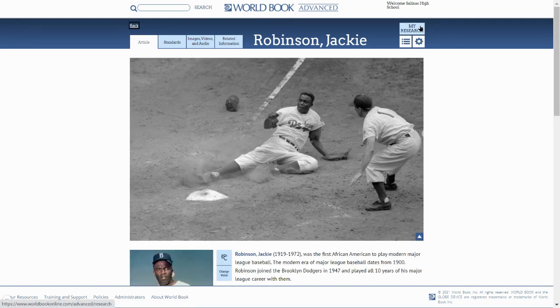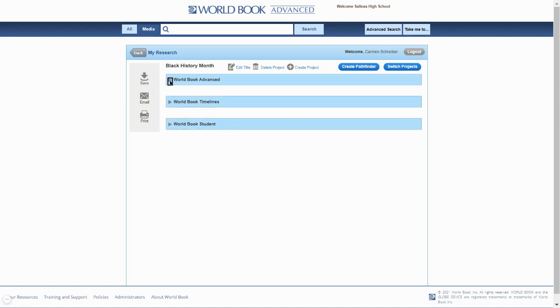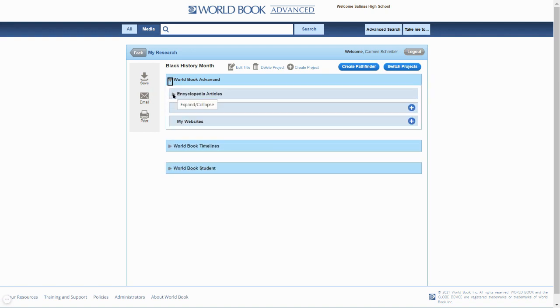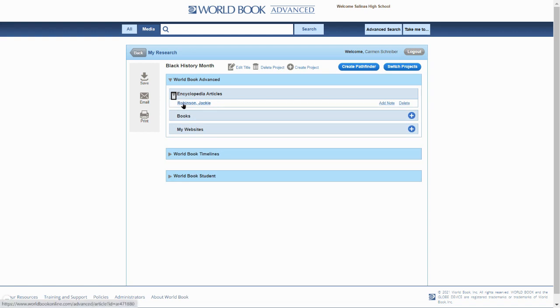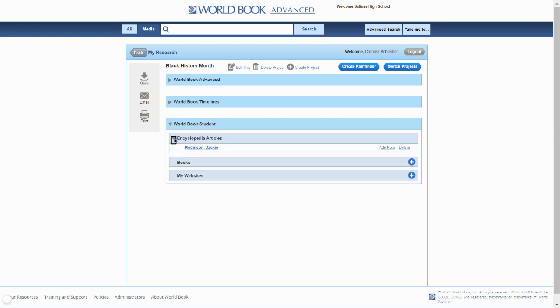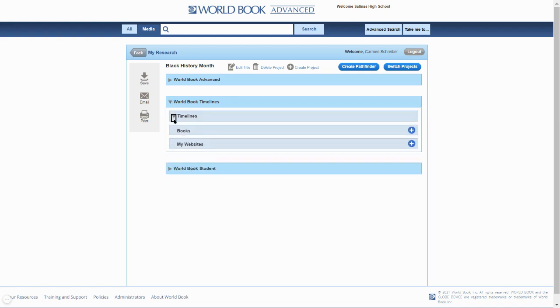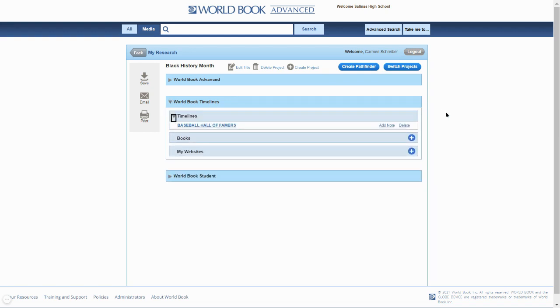And go back. Here you have the option to look at the articles you've saved in My Research. So I'll go ahead and click on that. There's a drop-down arrow. There's encyclopedia. I've saved this article, but if we look at student, you can also see that I've saved another article on Jackie Robinson. So when you go into My Research, you'll see everything that you've saved here. And I even have a timeline that I've saved.